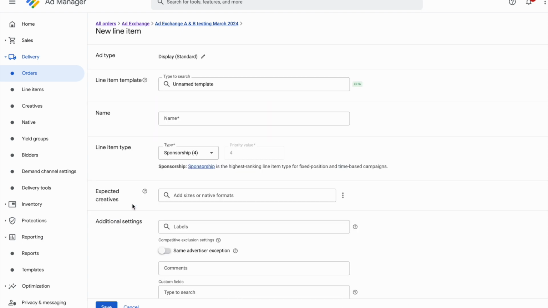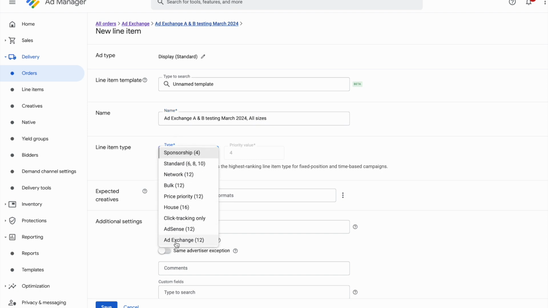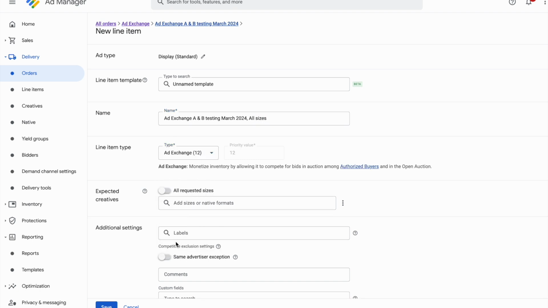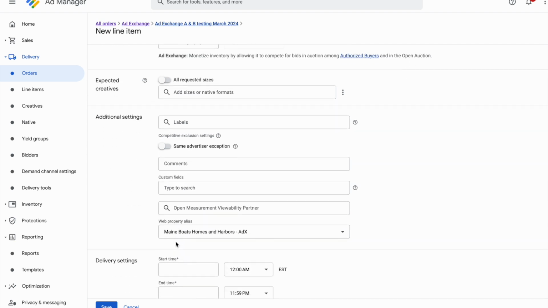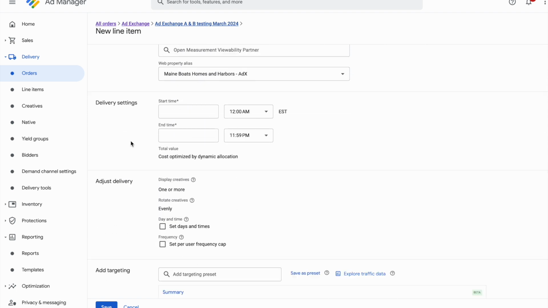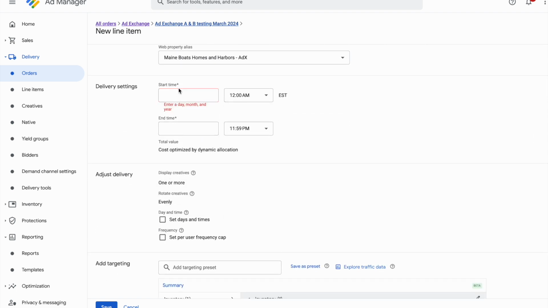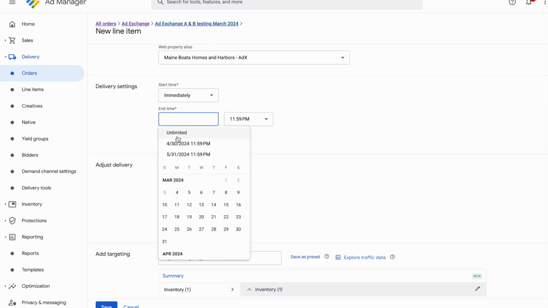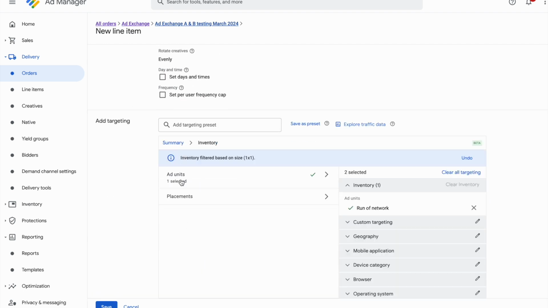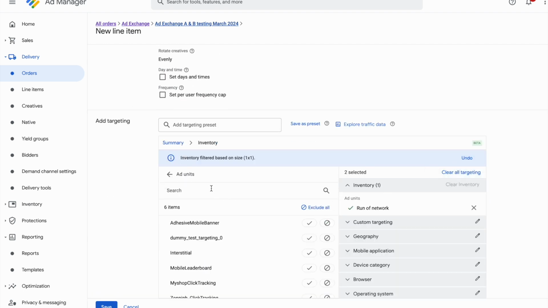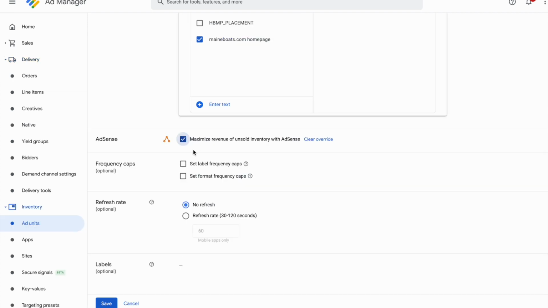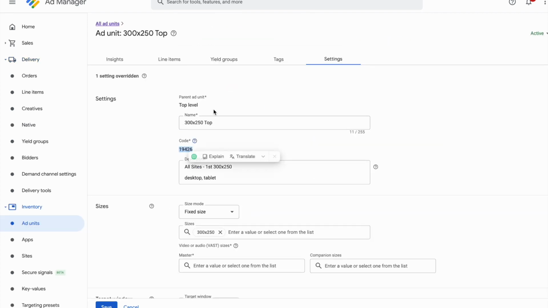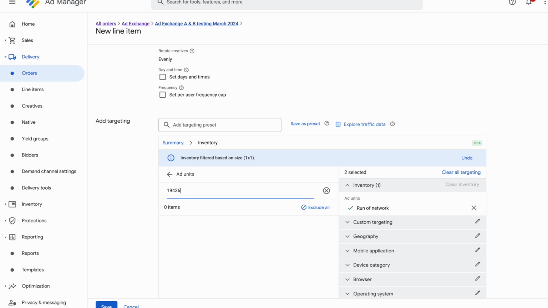Now in here we are focusing on display, so it will be display. Selecting in all sizes, choosing Ad Exchange. So you'll see this option only if you have your managed Ad Exchange account or your own Ad Exchange account. Now selecting in all requested sizes, choosing a start time and end time, and in the end, one of the most important things is to find that particular ad unit. Now for us it was this particular ad unit, so I am just finding it here.